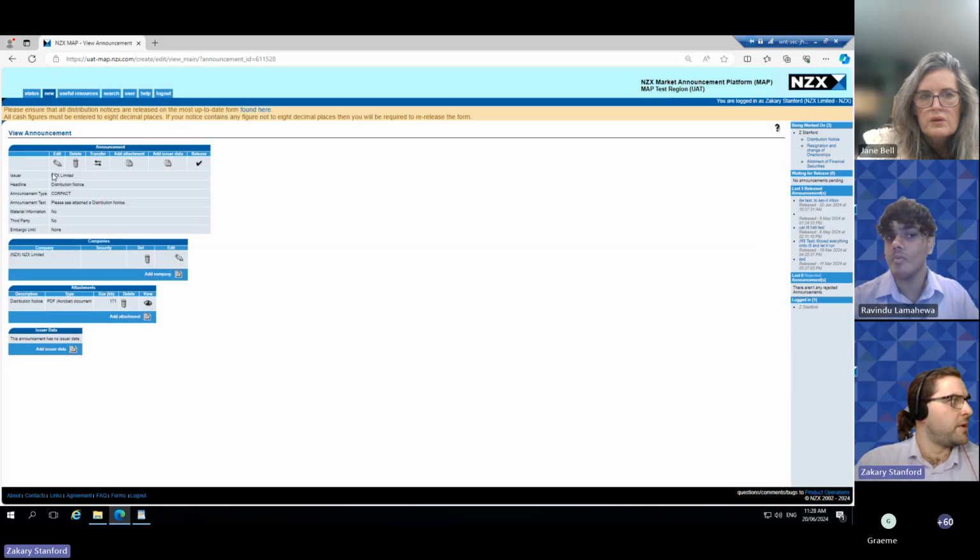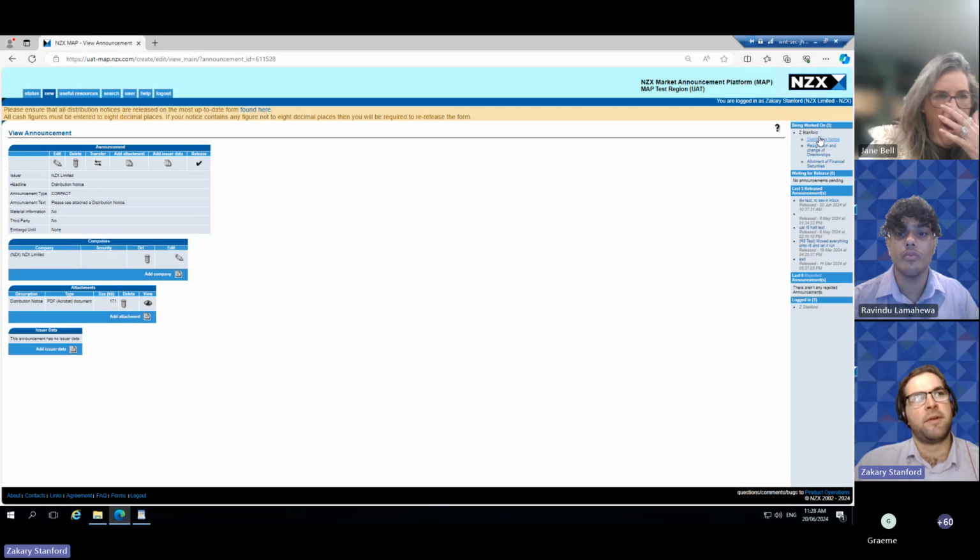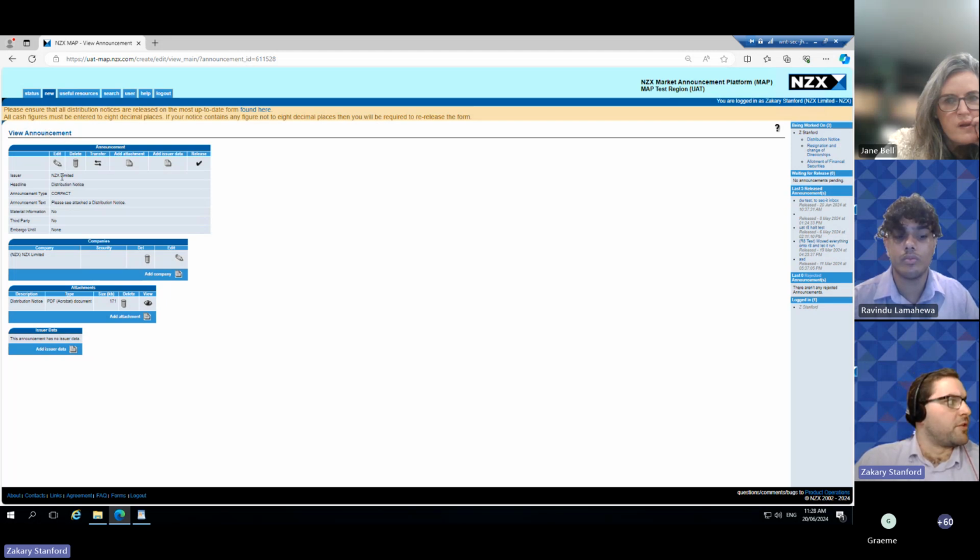So this first one I created here, this is what a view announcement is. As well as that, you can always click up on this top right section here to find that announcement if you do find yourself losing it. So this is the view announcement or announcement summary, I like to think of it. You have your issuer, so yourselves, and whatever you want as the headline. So I've titled this one a distribution notice.